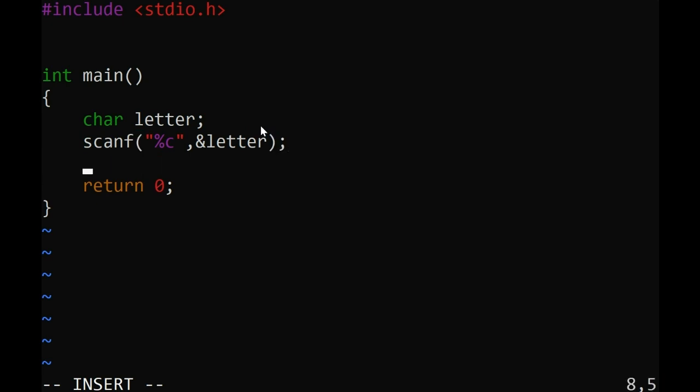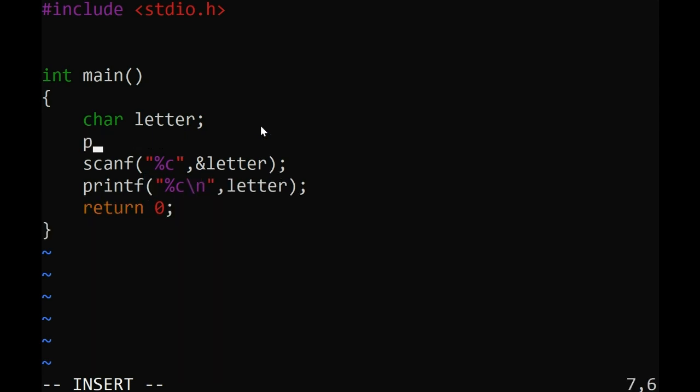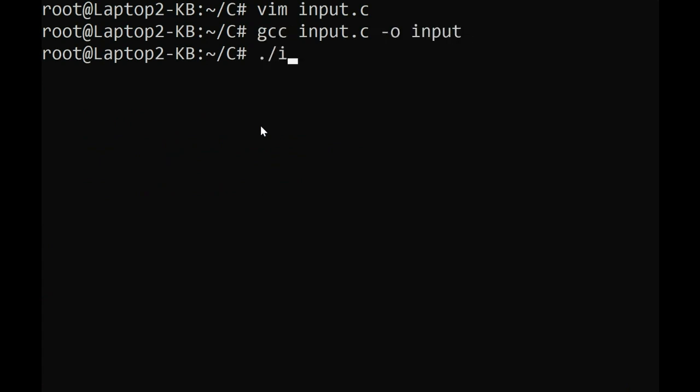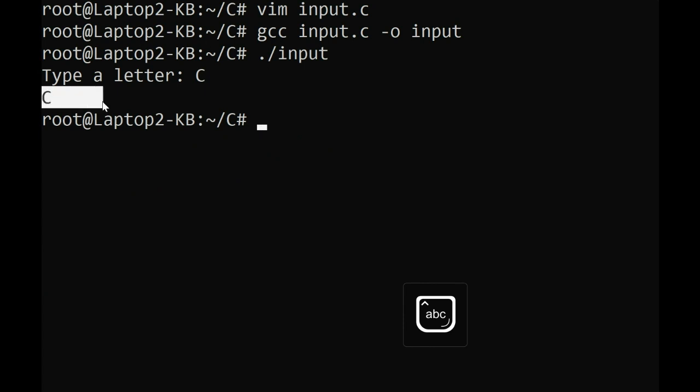And then let's do printf %c letter. Okay, and then let's type printf, type a letter. Okay, let's go ahead and compile this code. Input, let's type a letter, and we get C.